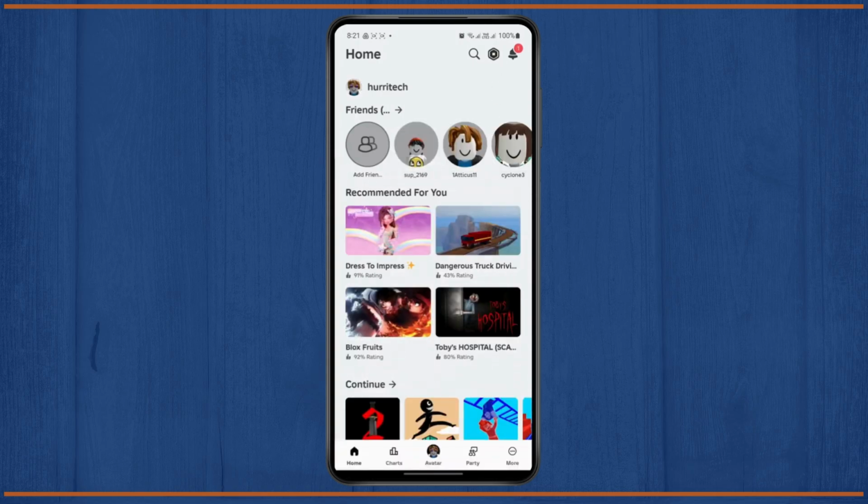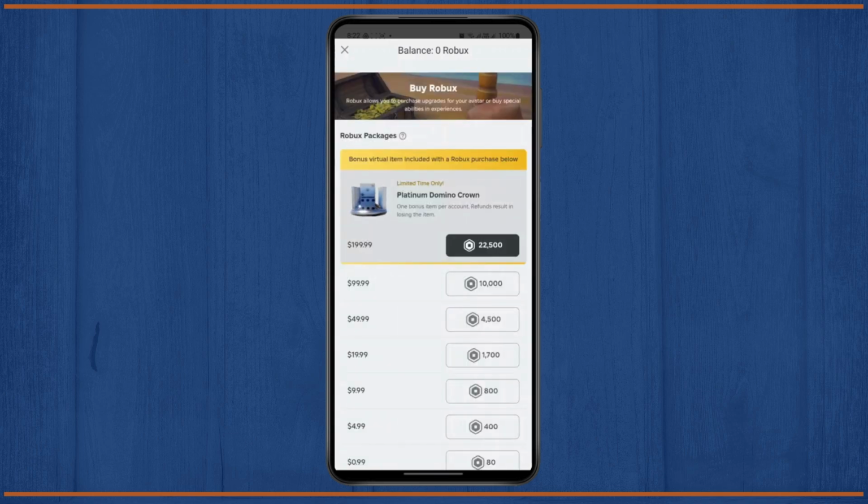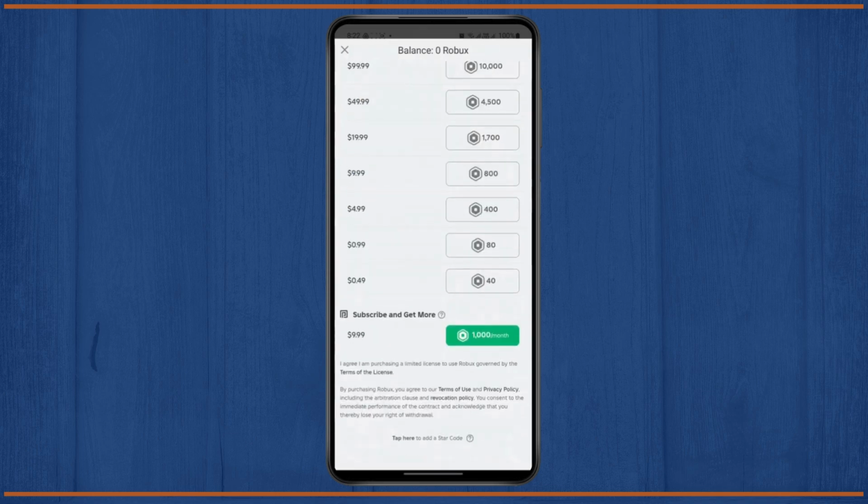So what you want to do is once you get here, make sure that you're logged in. Tap on the Roblox icon right here at the top and wait for it to load. And from here, you just want to scroll all the way to the bottom, and here you see an option to add a star code. Tap right here, enter your code.